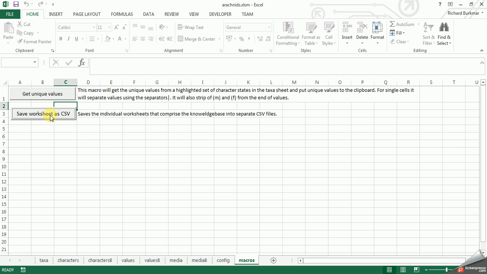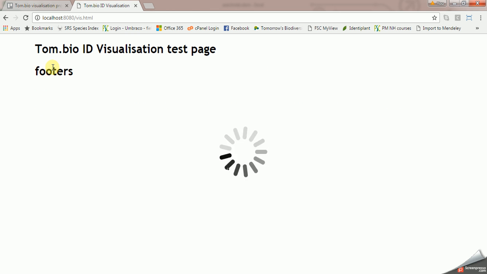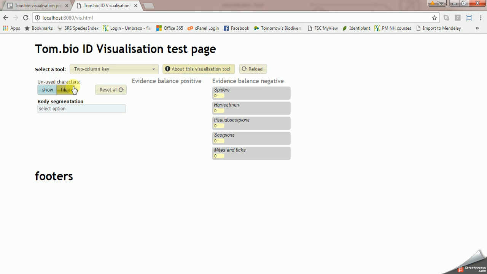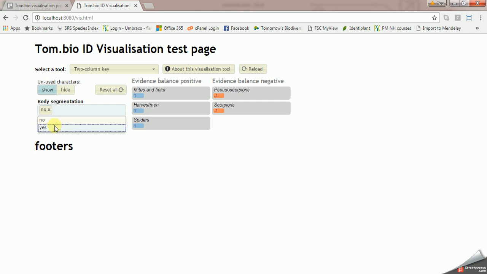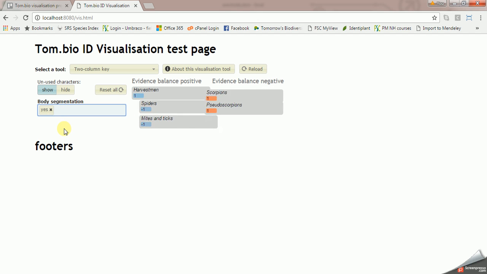Let's go to macros, save as new worksheet, and then refresh the visualization. And now it doesn't find any problems and the stuff's come through. So this is my one character that I said the user could specify input for, and it's taken the values from the taxa worksheet here, yes or no. You can see the effect of me changing those. It's a single character input control, so I can't have multiple values, it's one or the other.